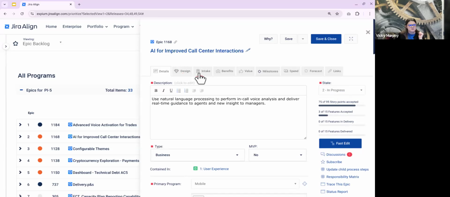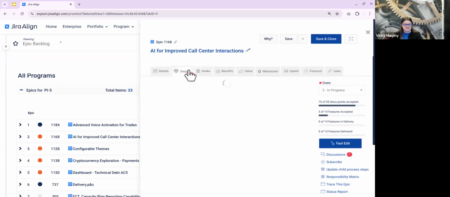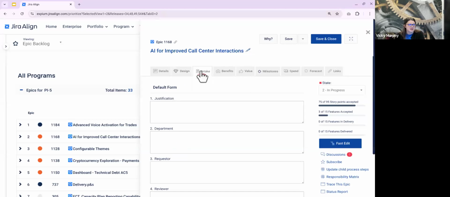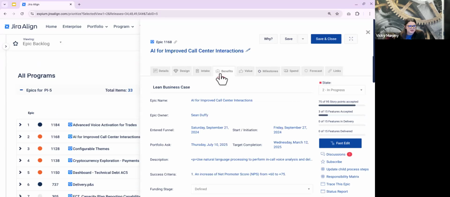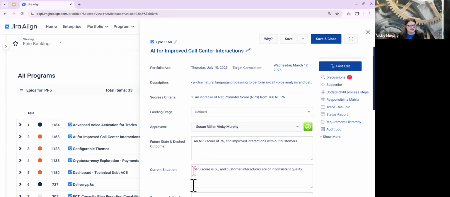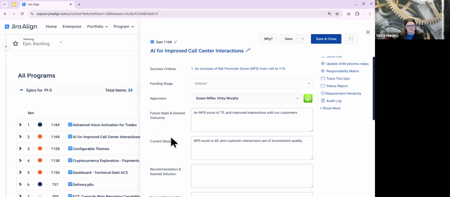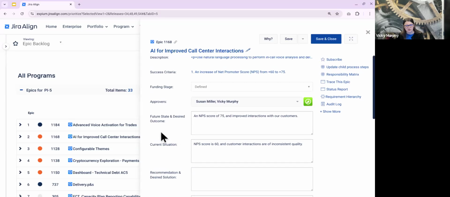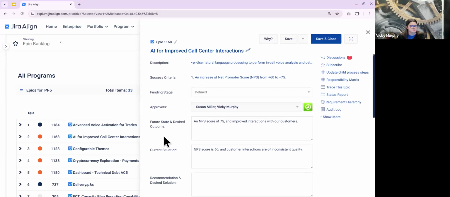Just to click through a few of the other tabs here, the design tab has a field if you want to capture the design hypothesis, you can. The intake form is a customizable form as you are creating these epics. If you want to collect specific pieces of information, you can here. Benefits kind of takes a summary of several of those fields we've talked about, and also has a customizable form here that we can collect more information about the current state, the desired future state, etc.